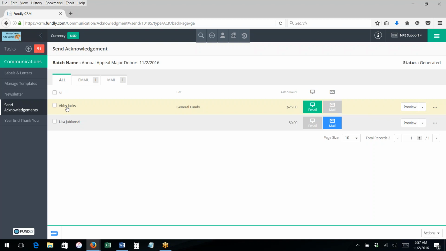If we go, oh wait, I don't want Abby in this batch, she needs to be in a different batch for whatever reason, I'm not ready to send her a letter, or I realized I don't want to use this template, I want a different template, I can go in and delete her out of this batch. Selecting delete just moves her back to the previous screen we were on. It just moves her back to the queue of people waiting to have their acknowledgements generated. It does not delete her from needing a donation acknowledgement, and it doesn't delete her from your system. All it does is take her out of this batch.